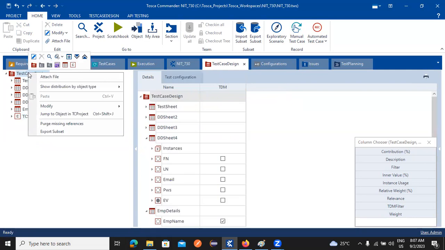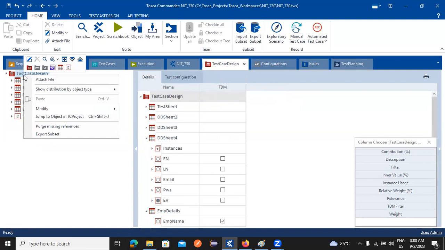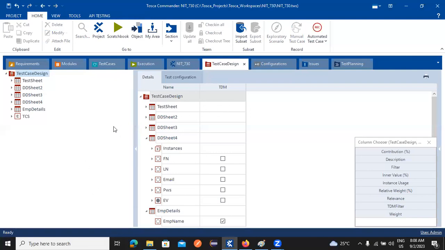Then right click here on this test case design level. Once you right click here, we have one option like show distribution by object type. Same like here, it should also display show TDM object editor. Once you click on show TDM object editor, it should display one test data management.